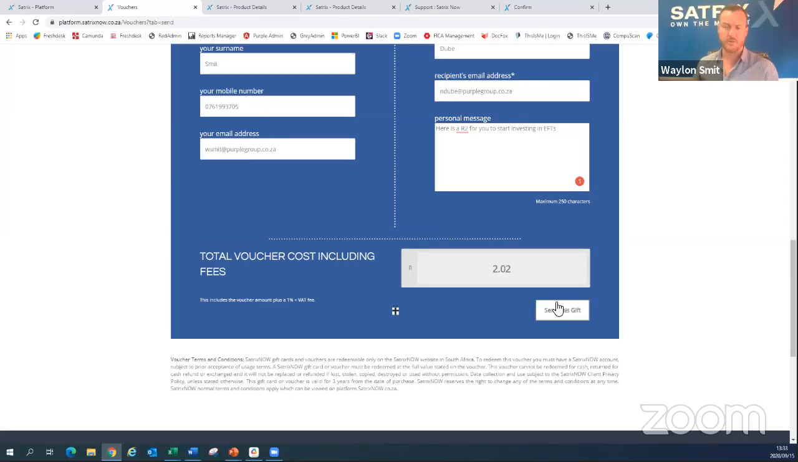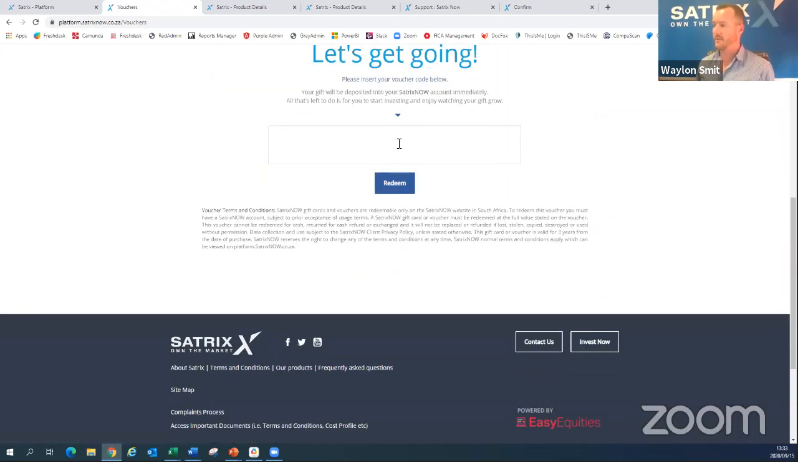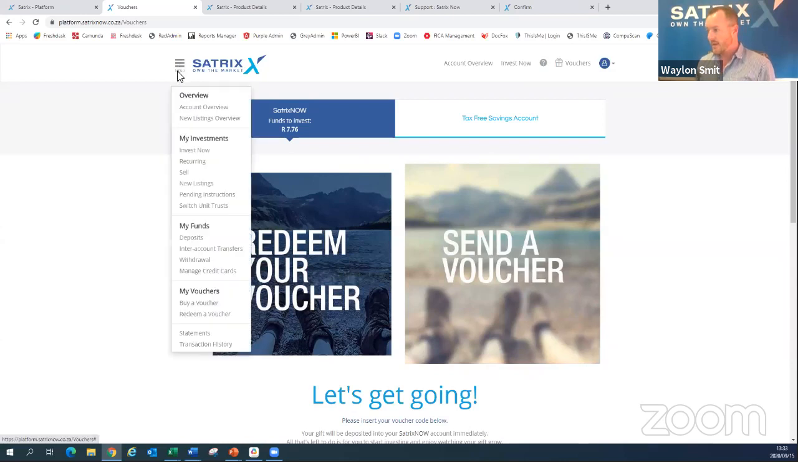So Ntombi will then receive a nice little email with instructions on how to register for the account and instructions on how to redeem the voucher. So if I go to redeem a voucher, wait, yeah, there we go. She'll receive a voucher code, pop it in here, and the voucher will end up in the wallet over here, and she can start investing. All right.